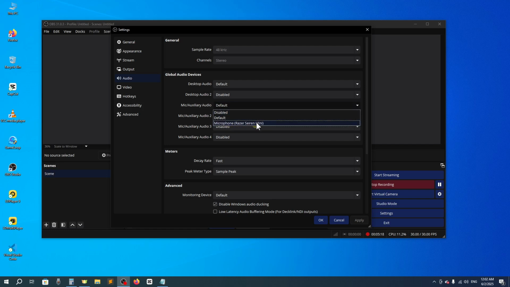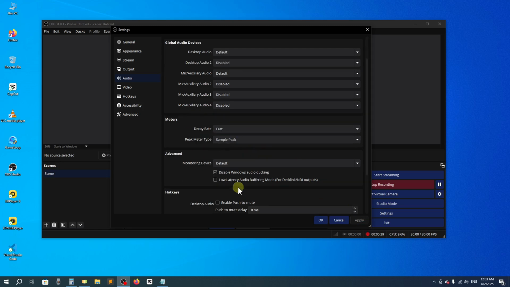So I can actually select it here, or I will keep it default because I have only one microphone. So it's default, and default is microphone Razer Mini. I don't have to select it. Let's say you have multiple microphones, so you can select any of these. You just have to select all of them individually, and then click apply, done.